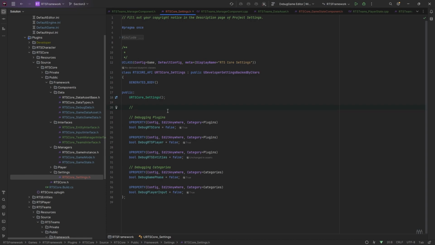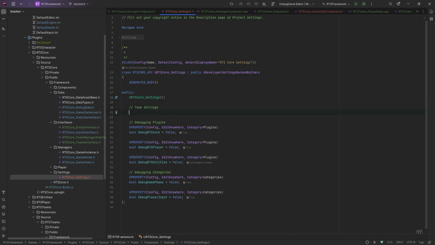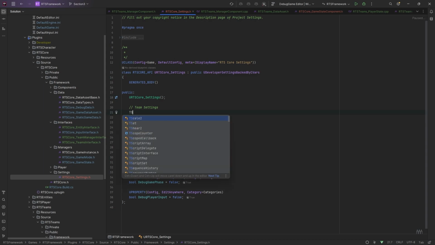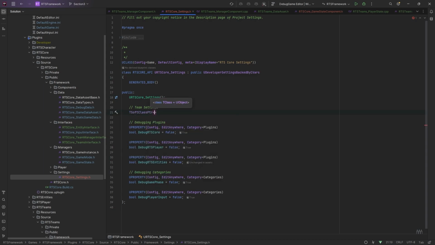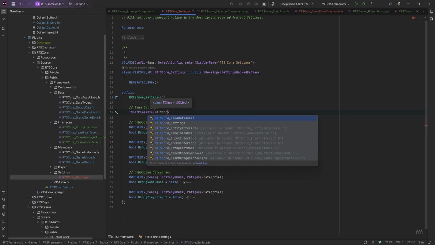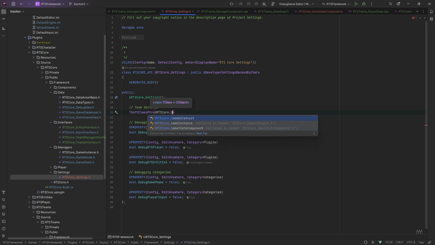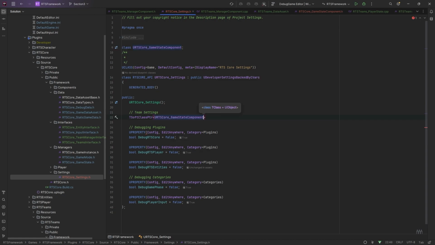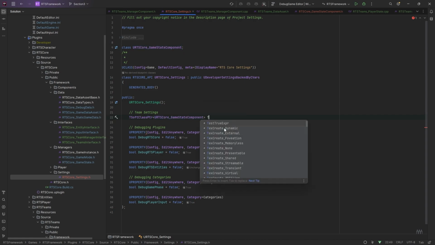So I'll call this team settings. And it's essentially just going to be a reference to the class, the team manager component. Because it inherits from our game state component, we can put that here and not create a dependency from core to teams. There should only be a dependency from teams to core, not core to teams. Core doesn't need teams, but teams needs core.